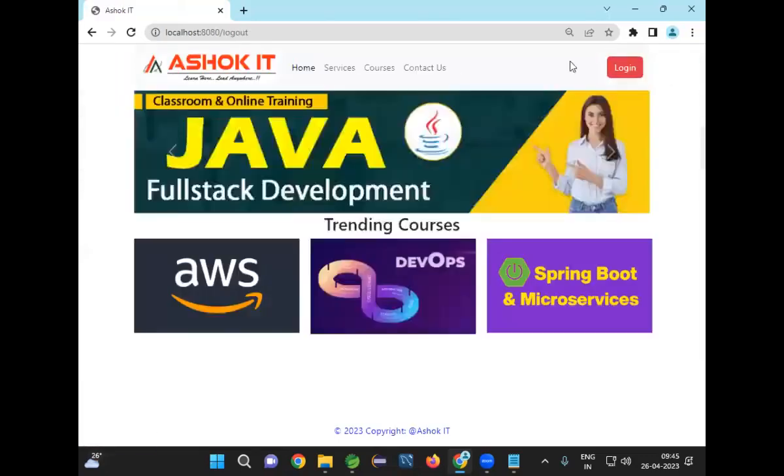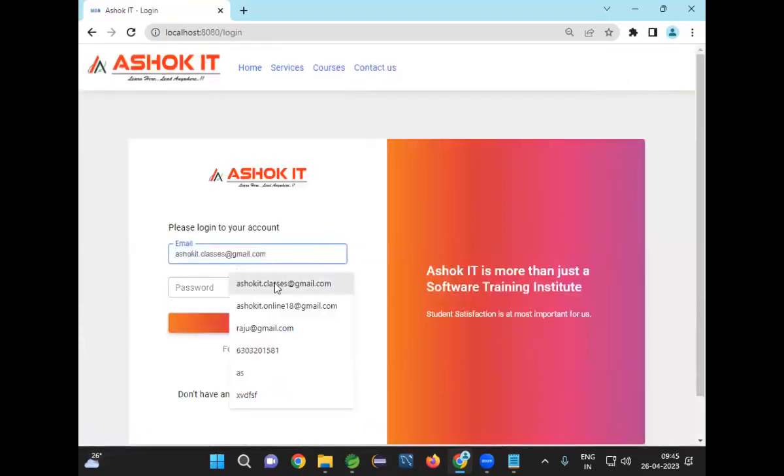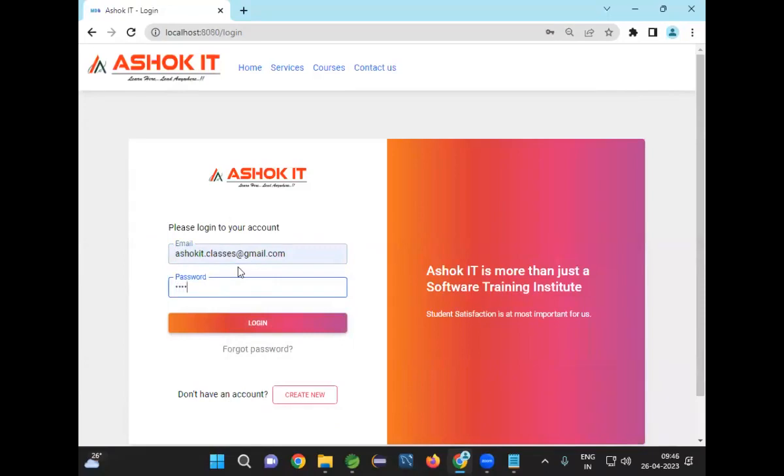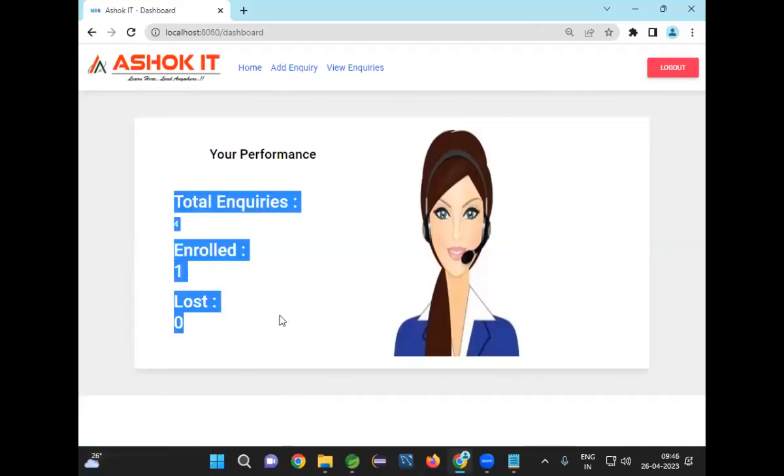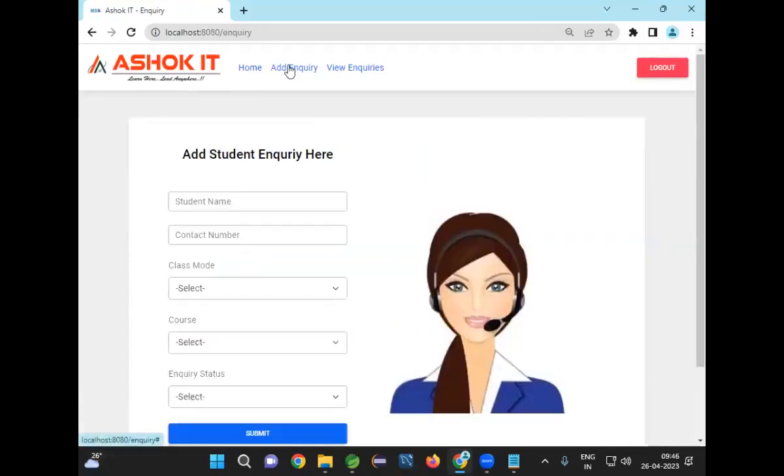Now, let me go to logout, click on login, and let me access this. Login, go to home page. My dashboard is coming here. Let me go for add inquiry. When I go for the add inquiry, the inquiry will be added.